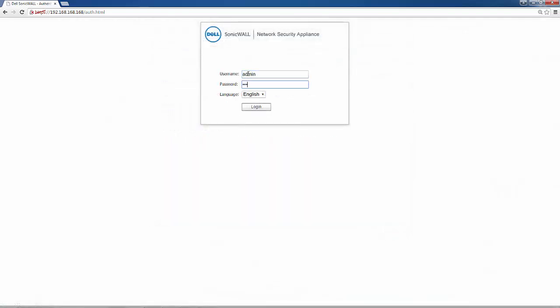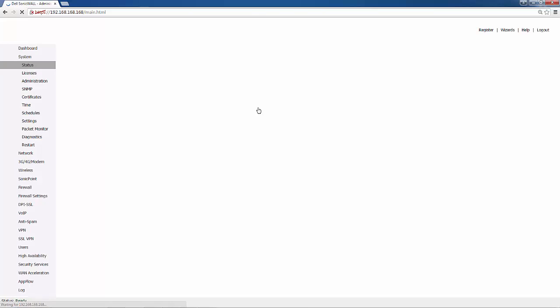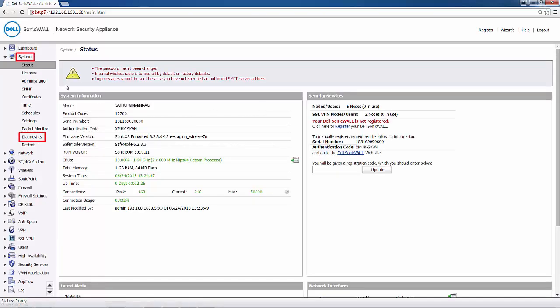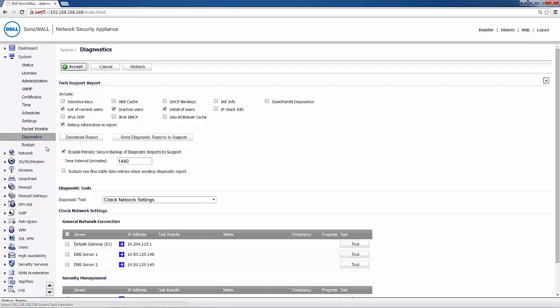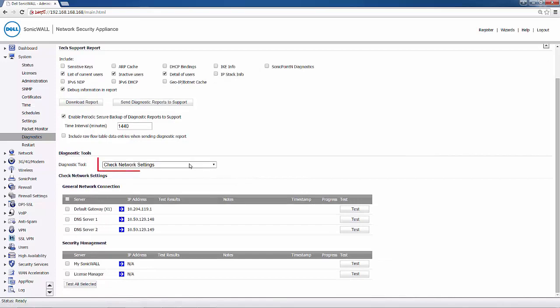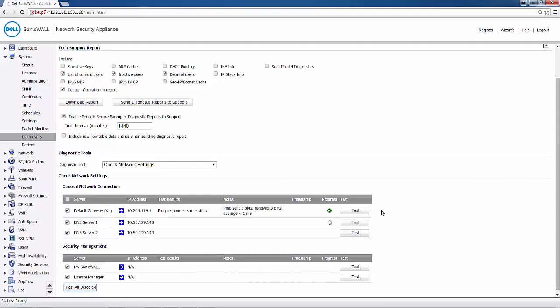Now that the setup wizard is done, we can test for internet connectivity. On the Dell SonicWall management interface, go to System Diagnostics. Scroll down to the diagnostic tool and select Check Network Settings. Under Check Network Settings, General Network Connections, select the appropriate checkboxes and test buttons. You should get successful test responses. But if you get errors, the most common cause is a misconfigured cable connection.